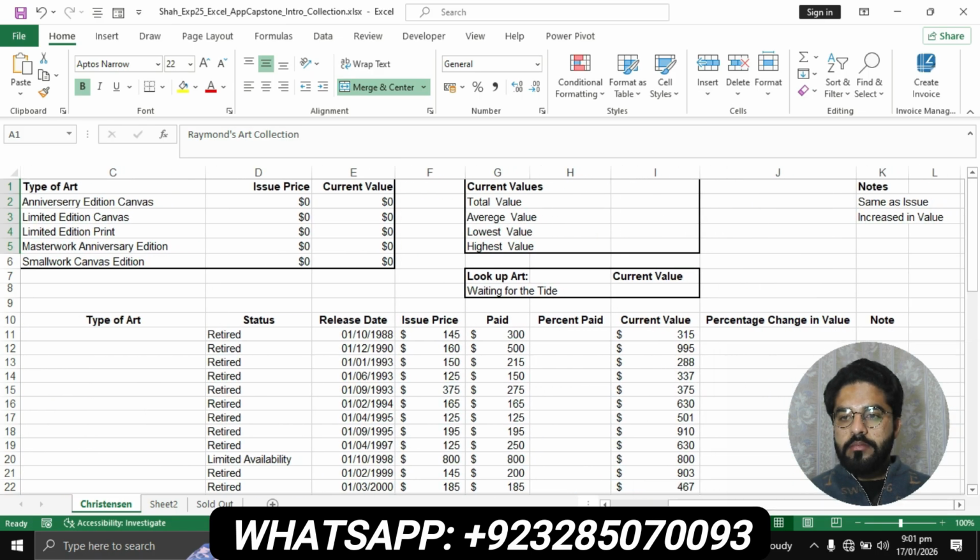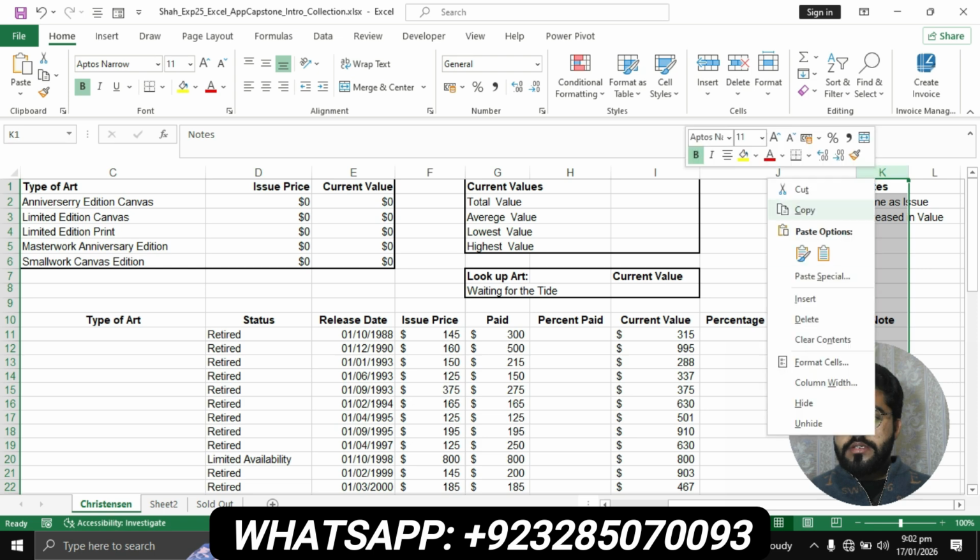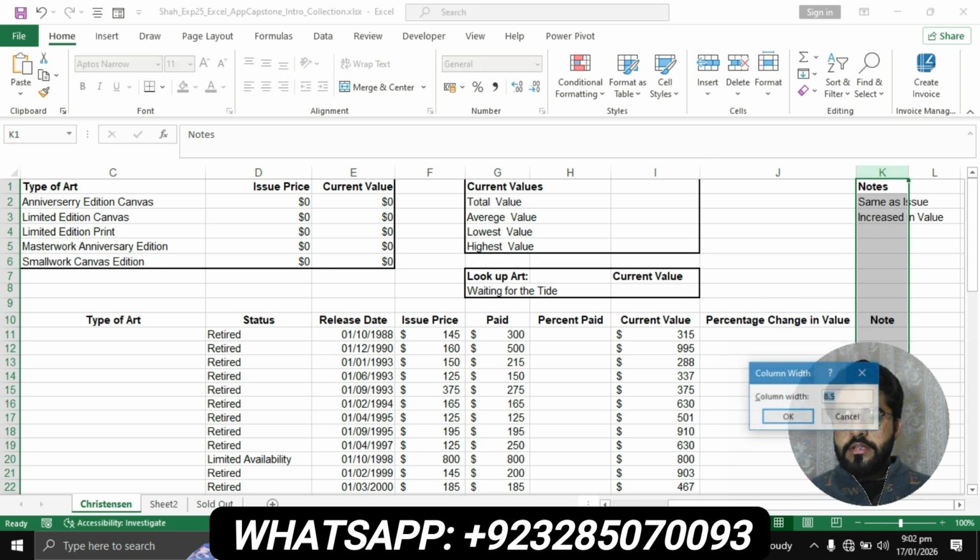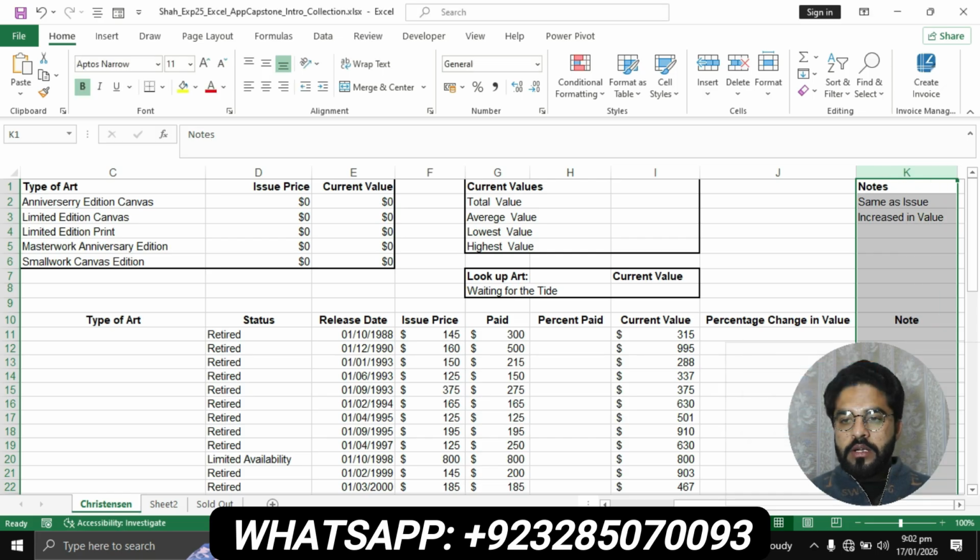Select this column K. Then right click on this and choose column width. You will have to type 17 and then press OK. As you can see, the column K width has now increased.